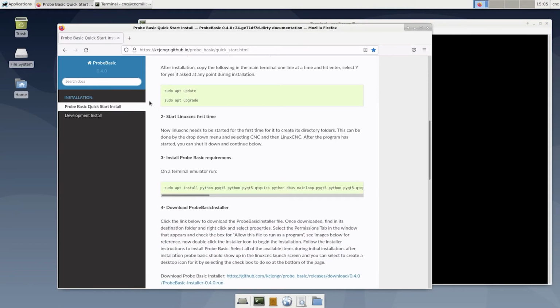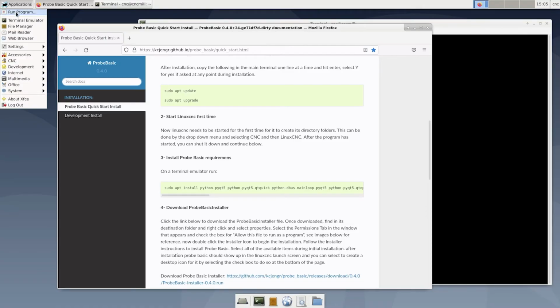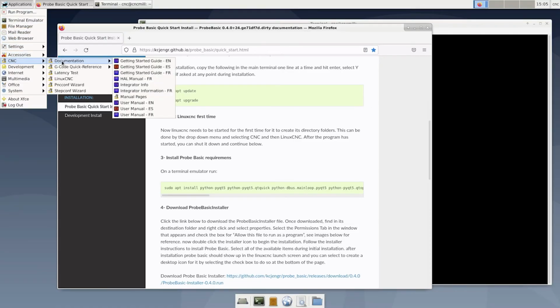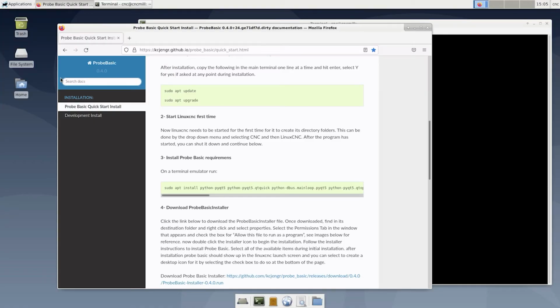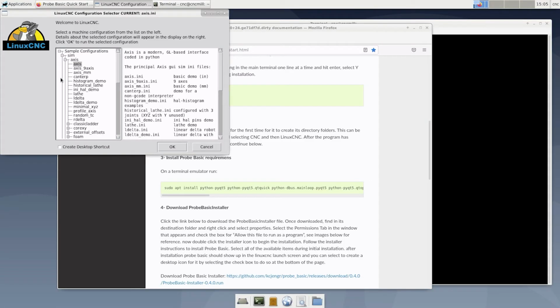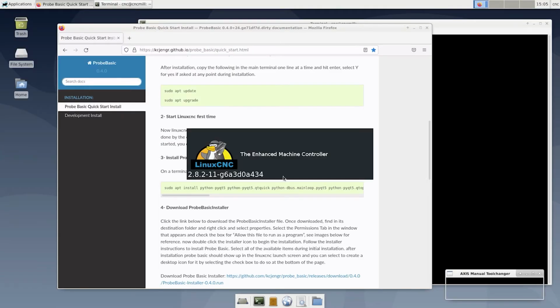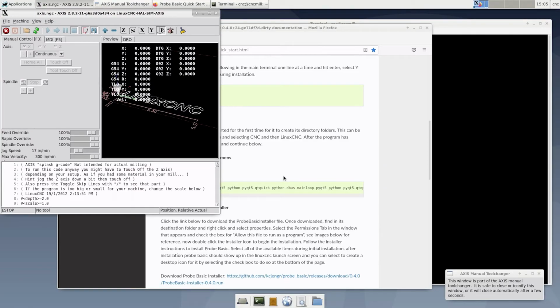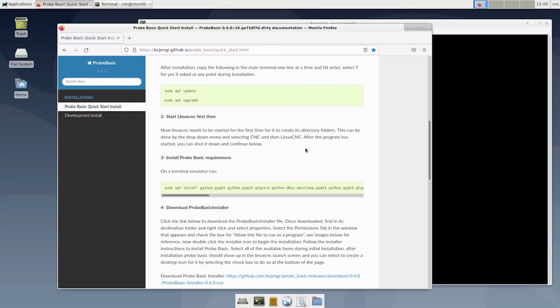So the next step is to start Linux CNC for the first time. So run Linux CNC and then just go down to Linux CNC. And it's going to ask you, run what. And it needs a config. It's got some defaults in there, but Axis is the one that comes with it, and most people run most of the time. The first time it runs, it creates the necessary folders for the Probe Basic install, which is why you want to run it one time. So we're going to close that.